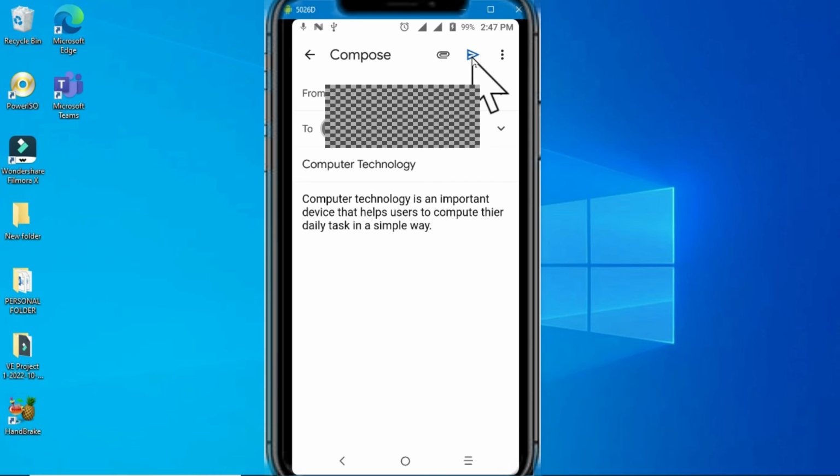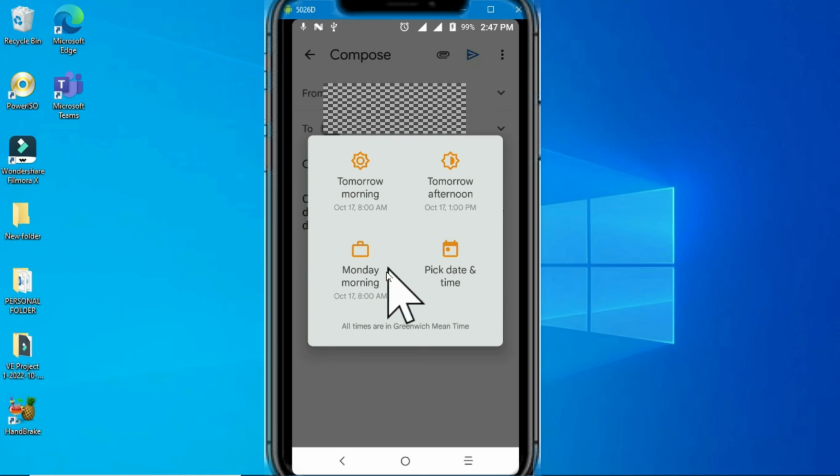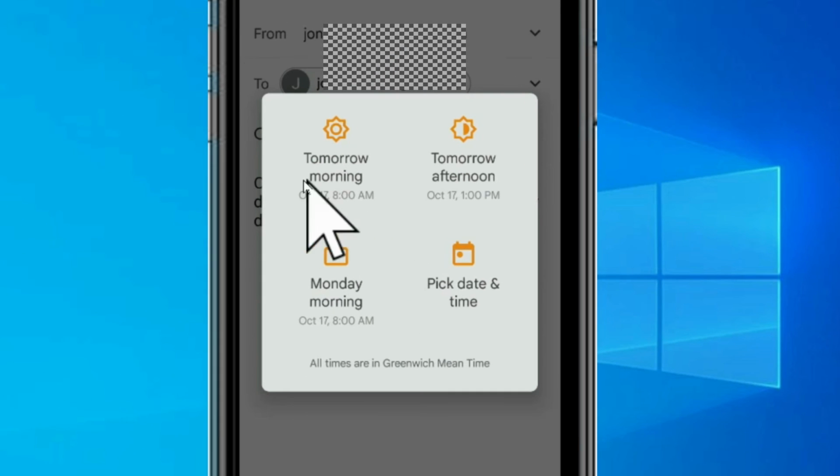If I want to schedule this email message, I can click on this ellipsis button or menu button, and this will bring out some options. The first option is Schedule send. When you click on this, you are going to have four options. The first one is to send it tomorrow morning, the second is tomorrow afternoon, then Monday morning, and you also have the option to pick a date and time.